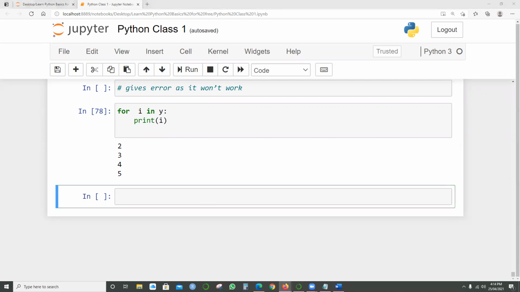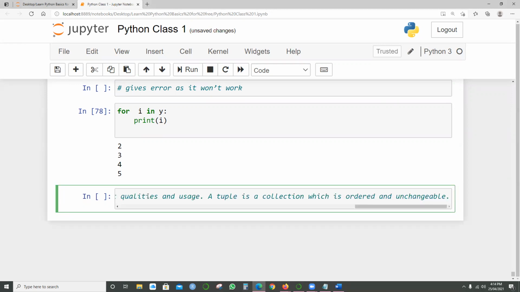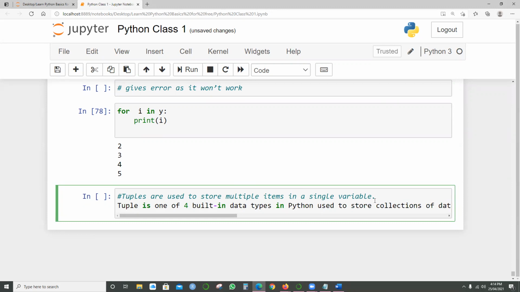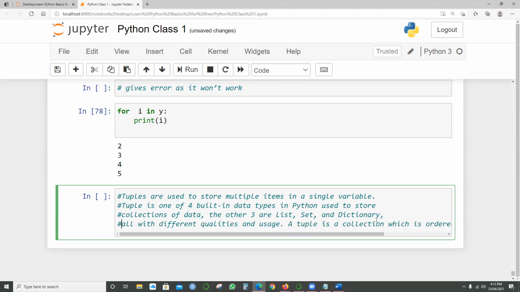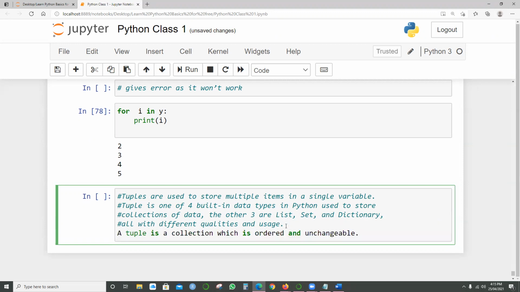I think Asmita did give some comments on what the differences are, and let me put it over here. What he is trying to say is tuples are used to store multiple items in a single variable, and tuple is one of four built-in data types in Python used to store collections of data. The other three are list, set, and dictionary. That's what we have discussed today, with different qualities and usage. A tuple is a collection which is ordered and unchangeable.